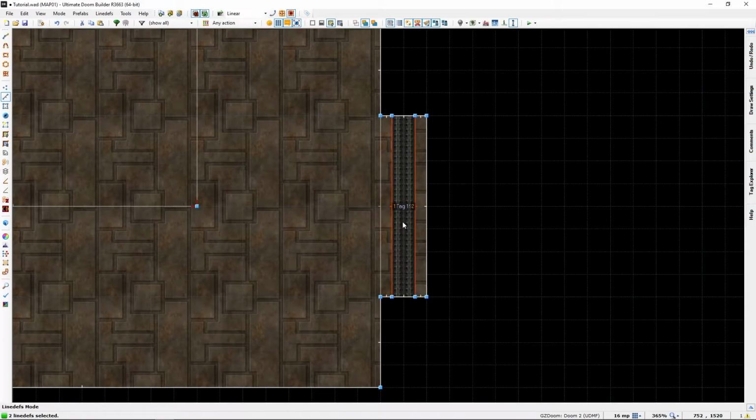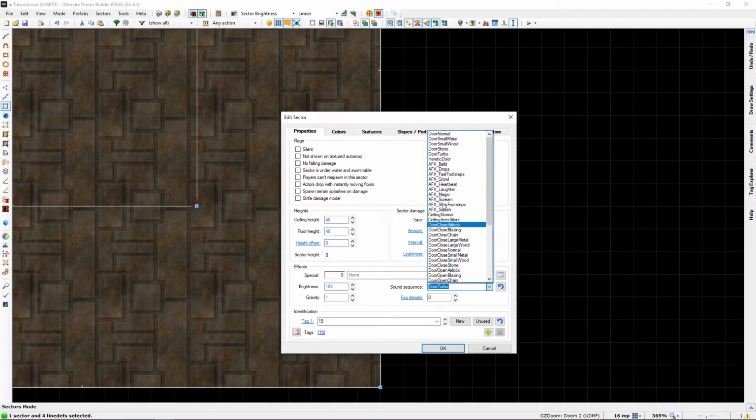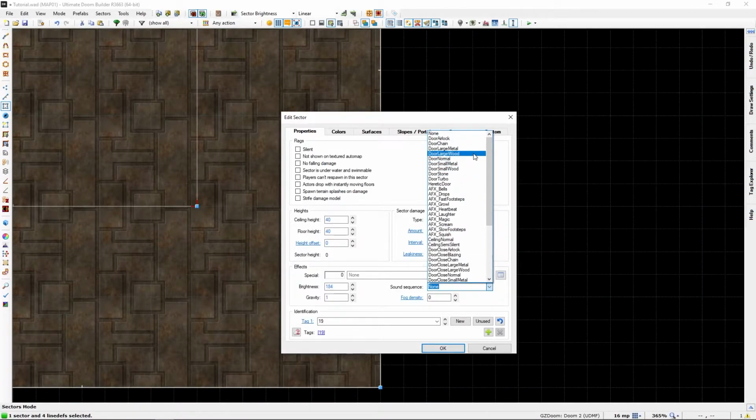Now, if you want to, we can also, although I already have done that, go into sector mode, because normally this will have a door sound of lift, I think, as a standard. If you go in here and change it, let's go to door normal for now, if I can find it. Doors down, door normal.